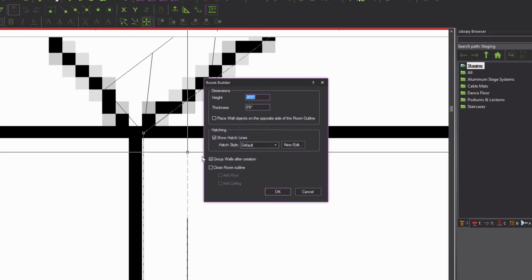The Room Builder dialog appears, where you will enter the venue's various parameters. Start by entering the height and thickness of its walls. If you do not know the thickness, the default of 6 inches is fine in most cases. Leave the Show Hatch Lines option enabled, as this will allow you to clearly see the walls of the venue in plan view. There is usually no reason to uncheck the Group Walls After Creation option. If you do so, but then later wish to move the venue object, you will not be able to simply click on a wall and have the entire venue become selected.